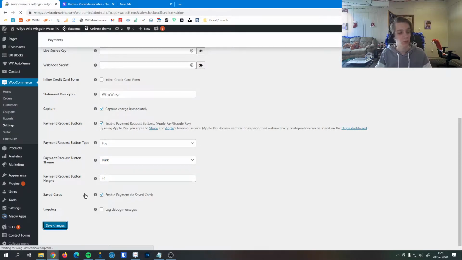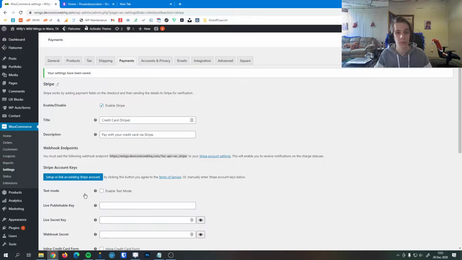Then once those changes are saved, that will be replicated across your website, so any future payments through Stripe will go through like this. If you have any questions about the Stripe Gateway or how to configure it for WooCommerce, please don't hesitate to let us know. We'll be happy to help you out.